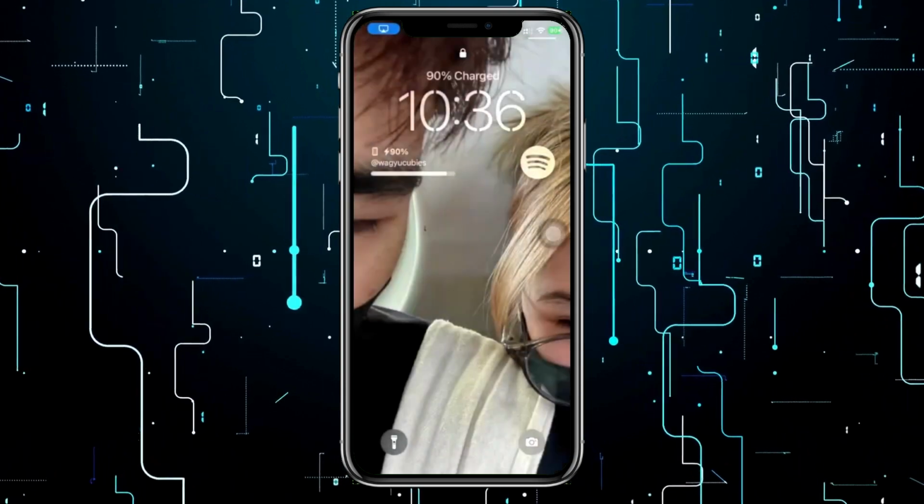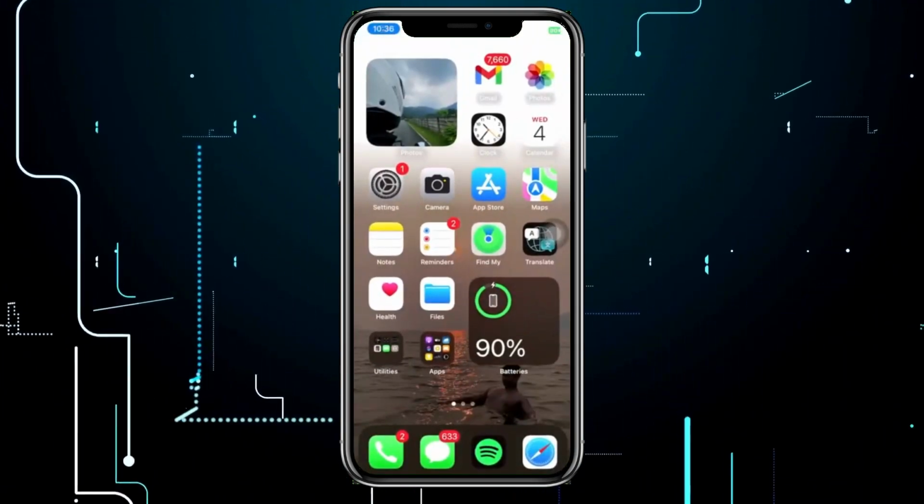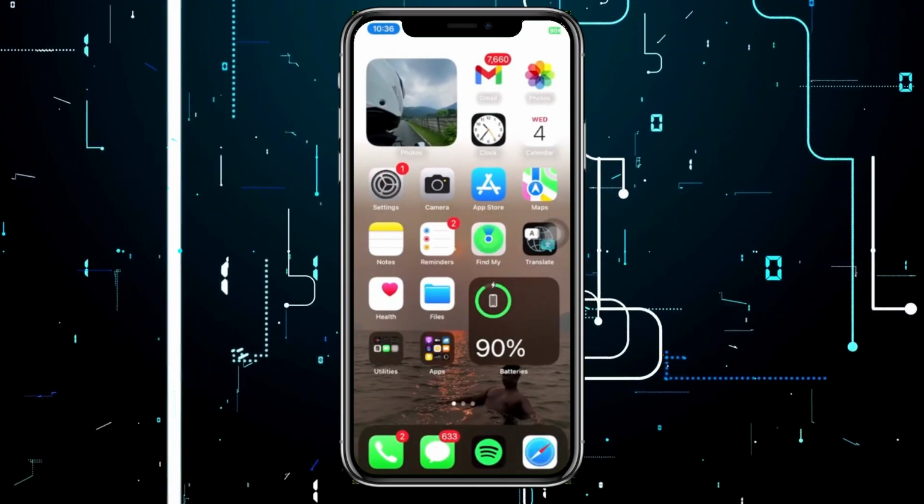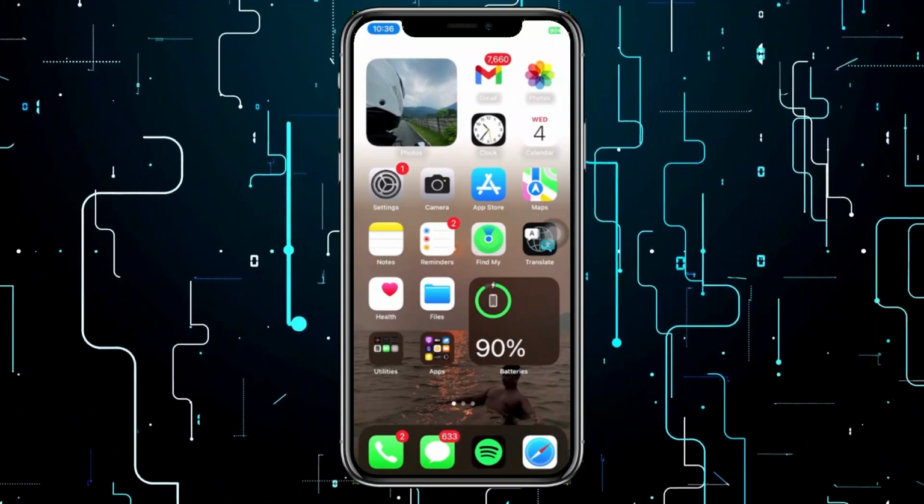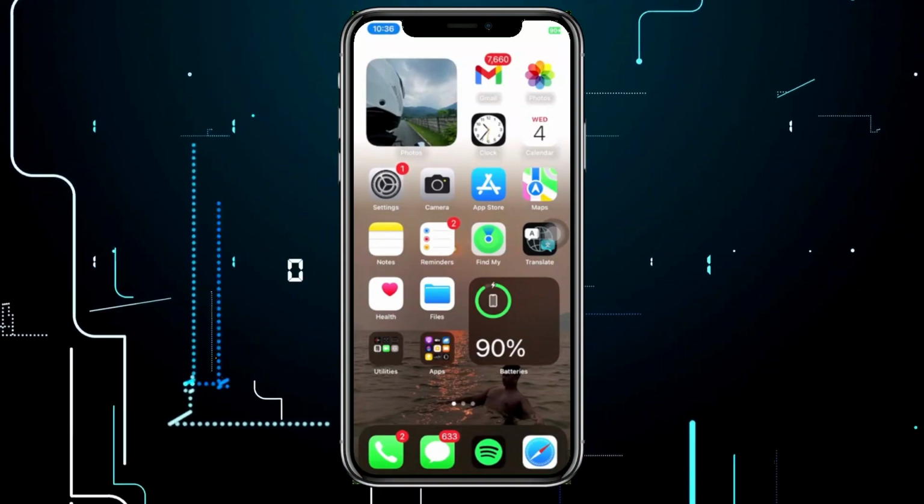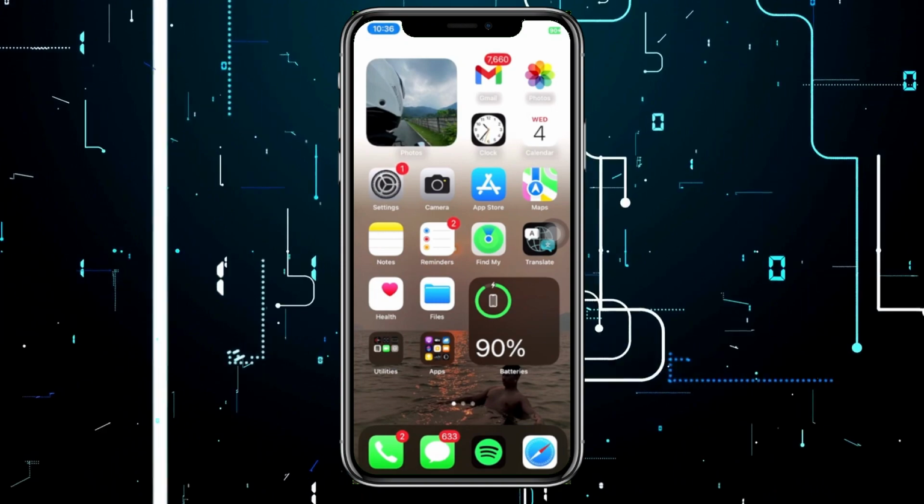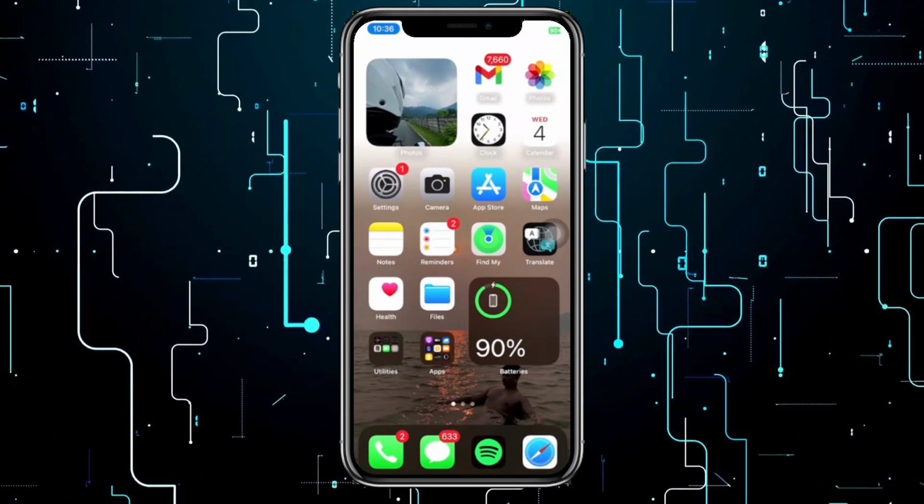Hey guys, today let's learn to use Visual Lookup on iPhone iOS 17. So if you want to use the new Visual Lookup options that you have on your iOS 17 software, in this video tutorial I'm going to teach you how to do this, step by step. So please watch this video until the end to find out how.